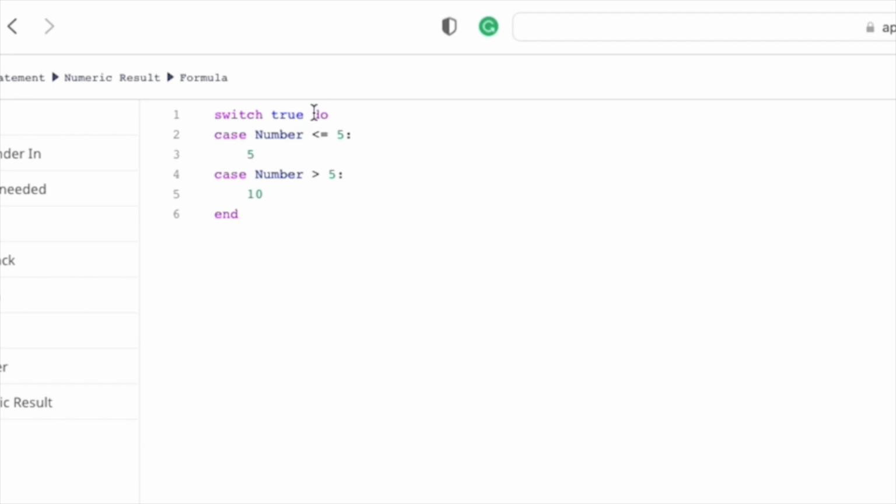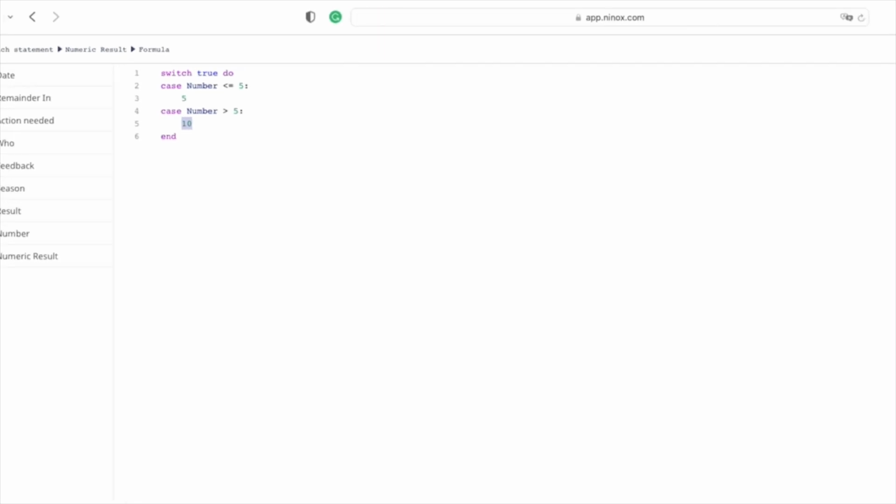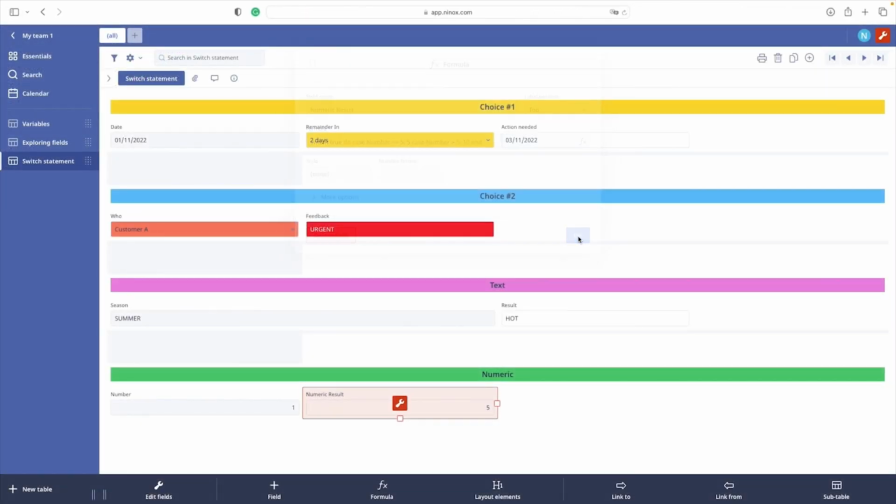In this case, we use a true. What it means is that our switch statement is going to check the truthfulness of our cases. The first case is saying if the number is equal or smaller than 5, then the result is going to be 5. In the case the number is bigger than 5, then the result is going to be 10. So if our input is 100, the result is going to be 10.